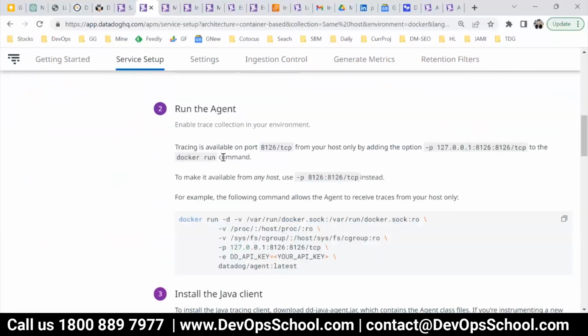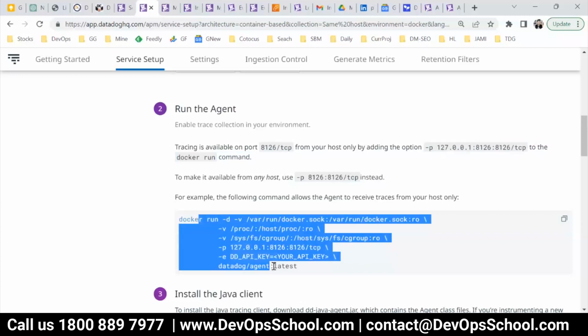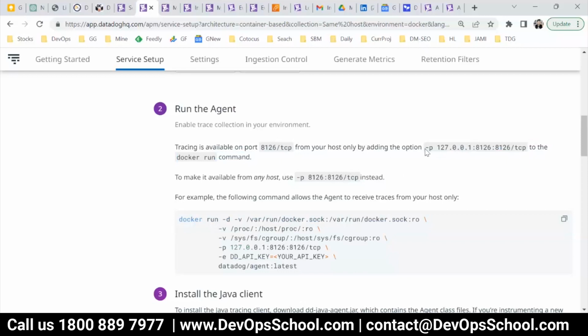So now you have to run this agent. How do we run this agent? Here you have a little bit of specifications. If you understand Docker, you will understand that. Look at this code, it will help you. Here you will run a container. See here, tracing is available on the port number 8126 from the host, only by adding this option. If you add this option, your tracing is available through the Docker run command.